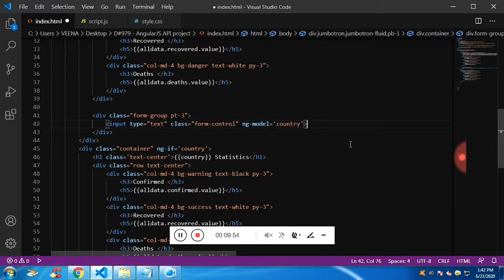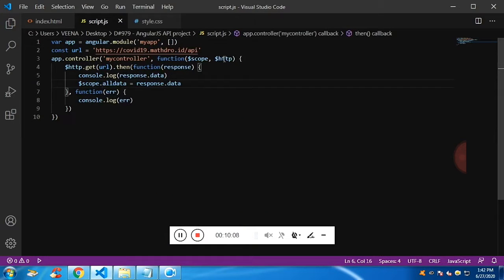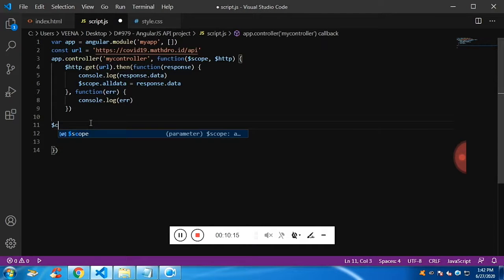Now we are going to use this change. So when there is a change, I want a function to get triggered on the controller, and that function will accept the country and pass it to a URL so that we can get the response. So this whole section is going to get copied again. So let me create a function. To access the function, we will be using scope.